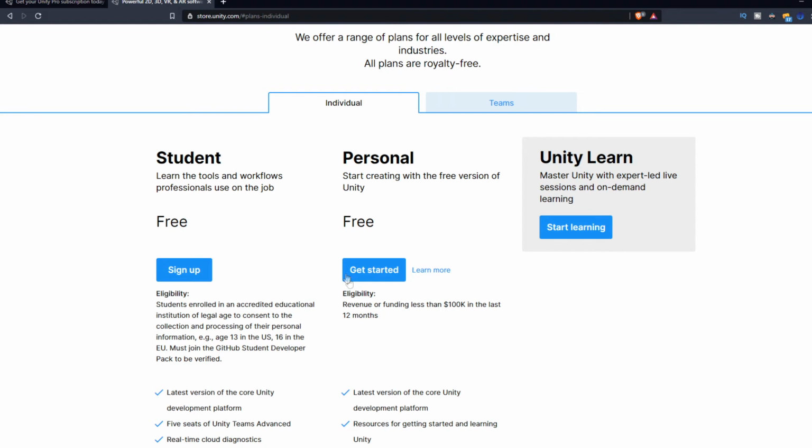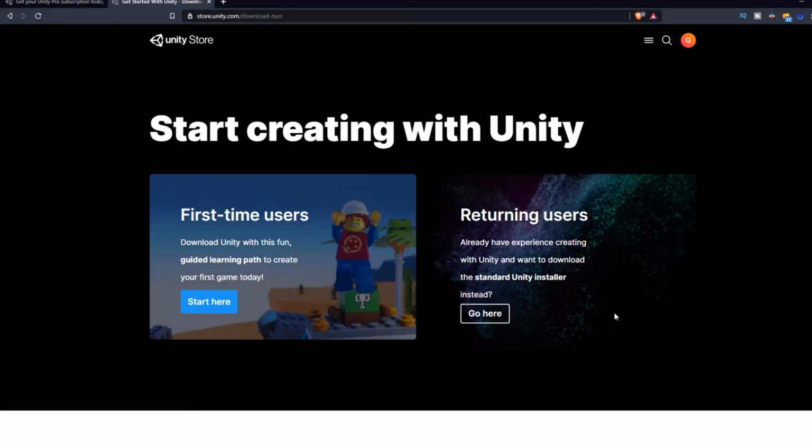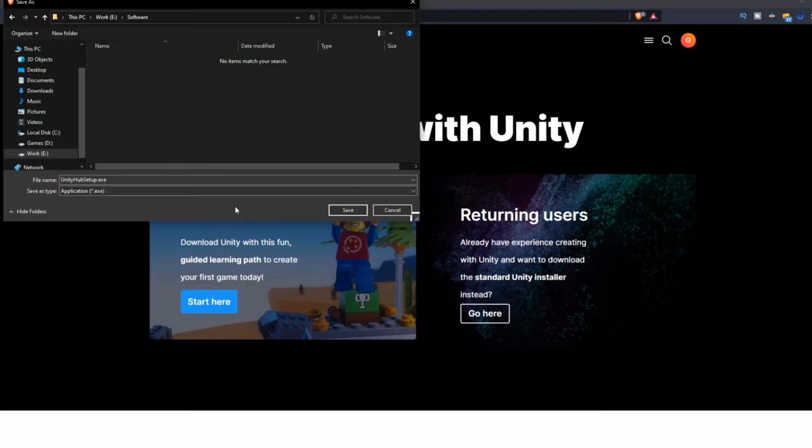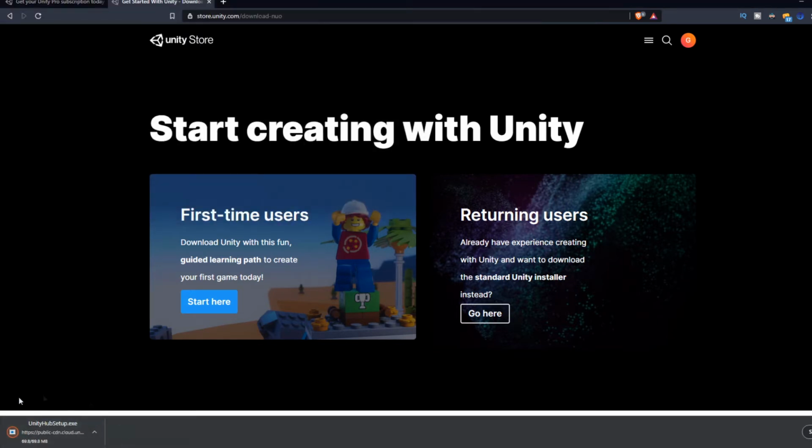If you are a student of the university, you can read on their offer for students on this page, but we will be using Personal version. Then click Start here. Confirm and save the file somewhere. Then launch it.